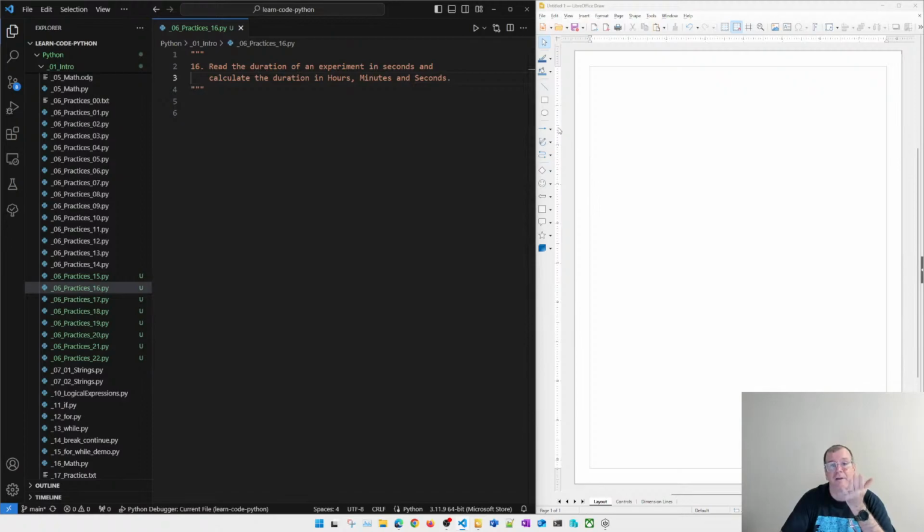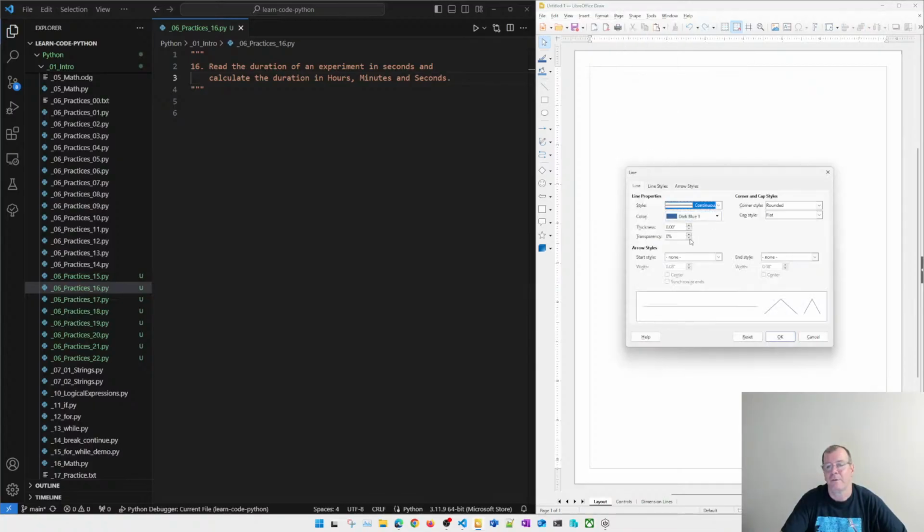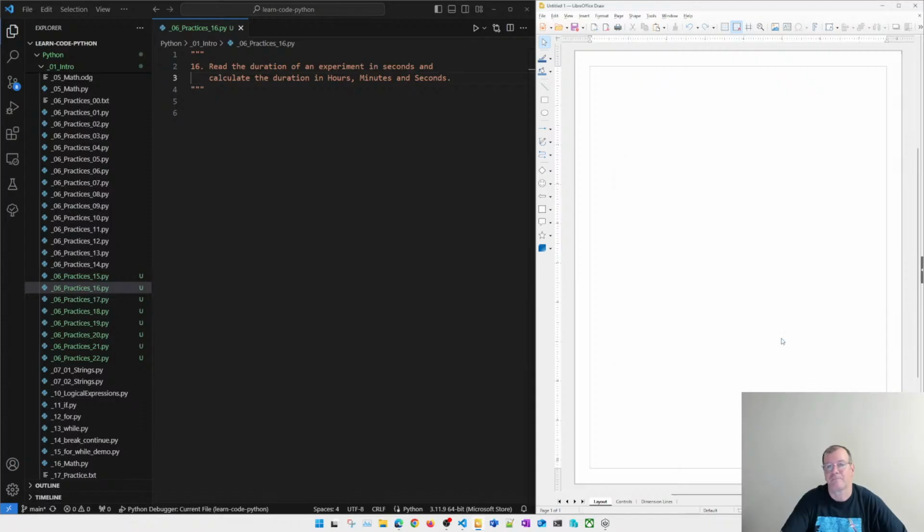So let's see if I find a nice way to explain this. So let's do something like this. Imagine that, let me change here the format, the line to be a little bit thicker. So something like this. So let's try to do this visually. So we make something like this. How long was my experiment? In seconds. Okay, let's do this. Seconds.